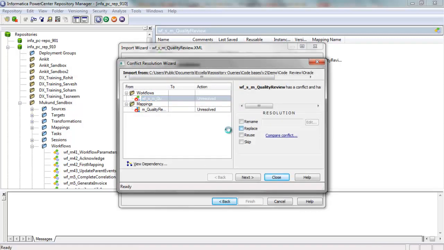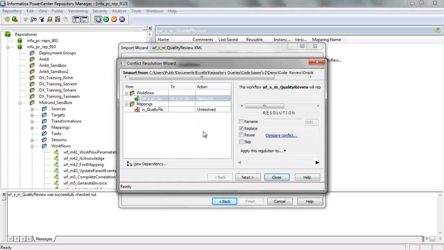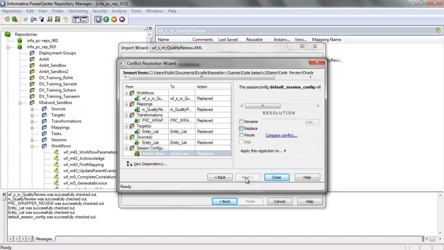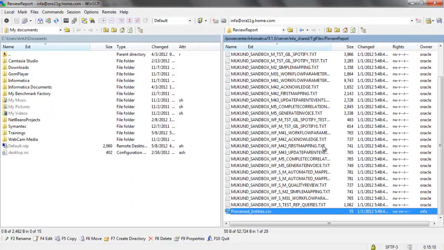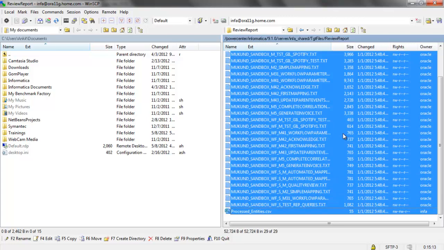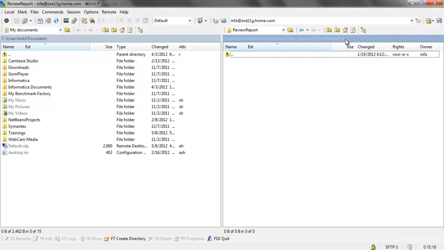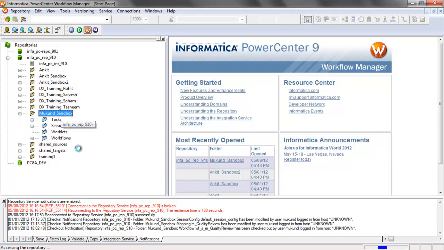I'll replace all the artifacts that are present. For that I need to disconnect from here, and this is anyways disconnected. So I'll import all these entities and replace them with the existing ones. Now while that's importing, this is our final review report folder. I don't want these to be overwritten, so I'll delete it. So now my review report folder is completely blank, and we have the workflow imported.